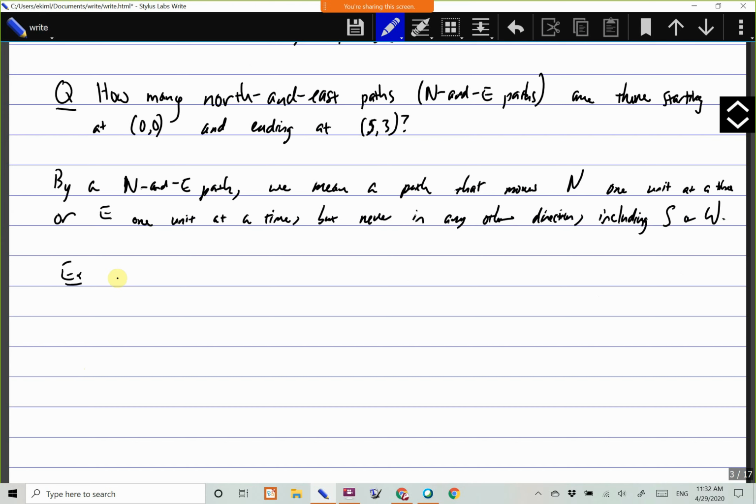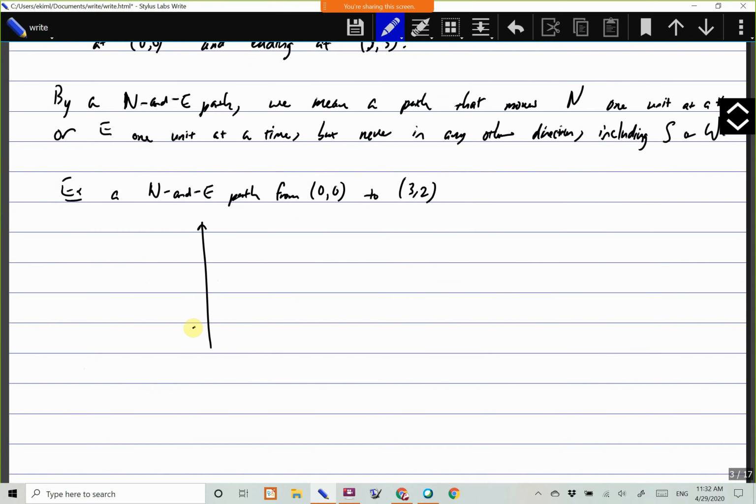So here's an example of a north and east path. Let's say starting from the origin. I won't end at 5, 3. That's just too much for a first example. Ending at 3, 2. So I'm going to draw XY axes. And so let's see. I'm going to use the lines, the blue lines. I hope you can see those. And then I'll try to draw, let's see, 3. So there's the point 3, 2.